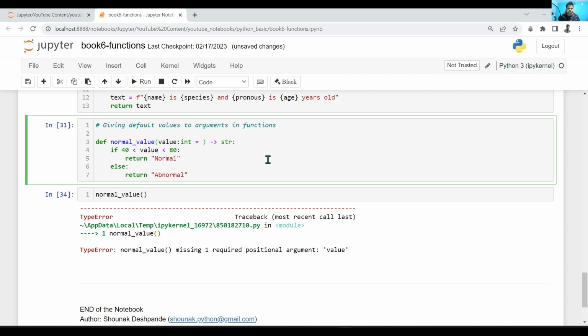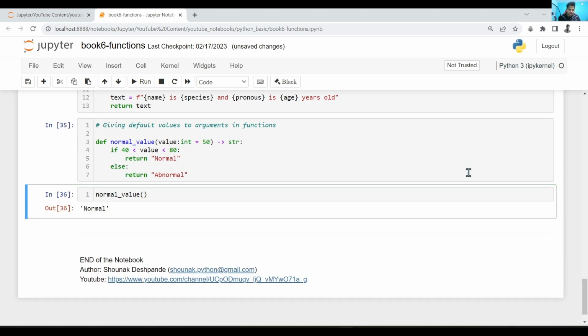So value, by default I will enter over here 50. So if no value is passed as argument, it will take this value by default. Now if I execute this, it is considering the value as 50 because no value was passed, so the default value will be taken.